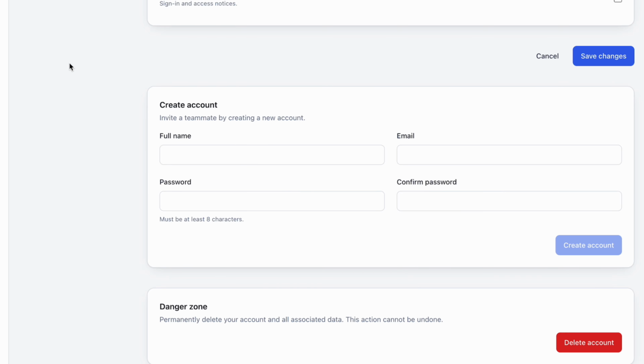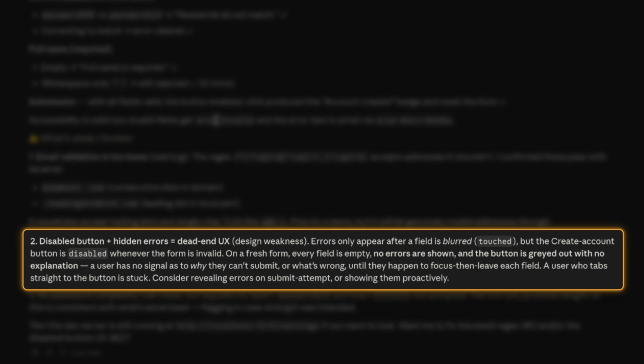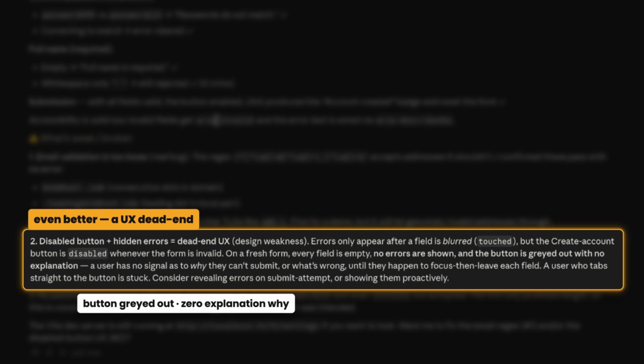My submit button was disabled with no error shown. User fills in nothing. Button's grayed out. Zero explanation why. That's not a code bug. That's a UX dead end. And it only found it because it used the form like a real human.